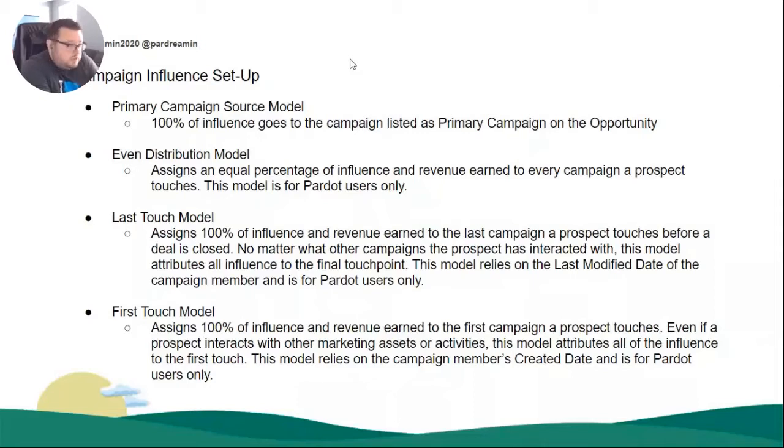And then there's the first touch model, which is kind of the inverse. This person could come through, this is the first touch, and then they also do 20 other things. Those 20 other things are not going to matter. Once they go to closed won, whatever that first campaign was that they were a part of is the one that gets all the influence and all of the revenue.